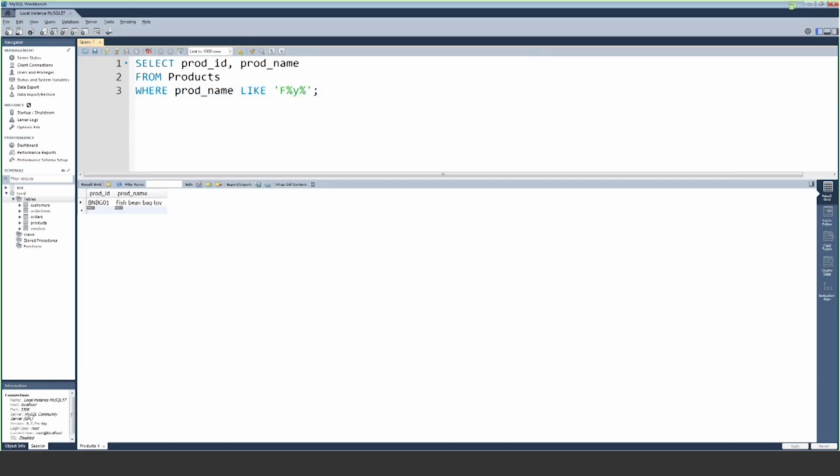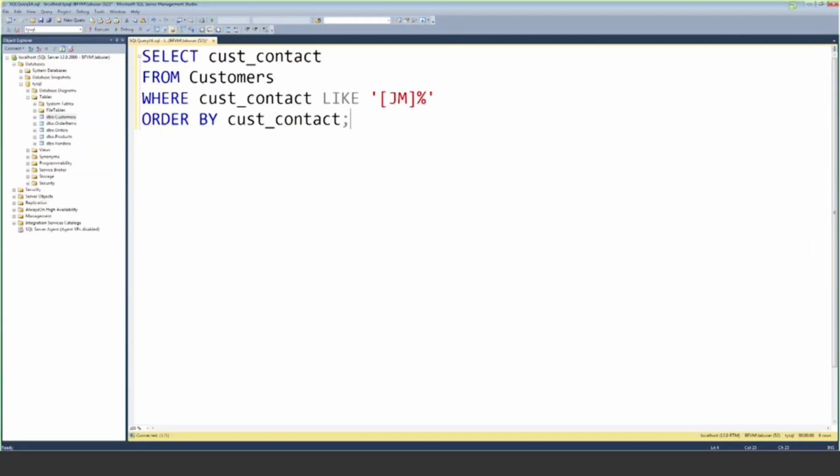I want to show you one more type of wildcard. But this wildcard is not supported by MySQL, so let's switch over to SQL Server for this one. This wildcard uses square brackets. What this is saying is match any of those characters. So it's going to look for a contact that starts with a J or an M, that's an OR, followed by any character. This is two wildcards, a set wildcard and then an any character wildcard.